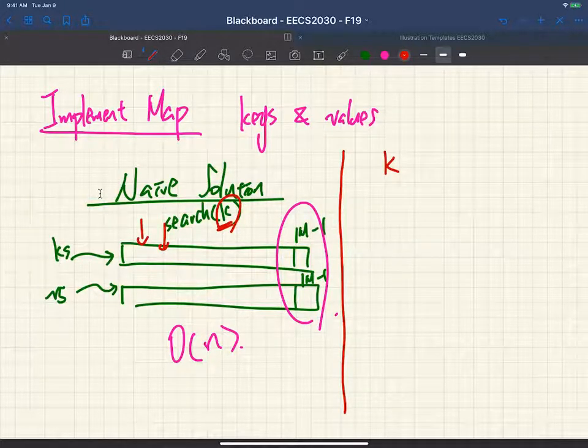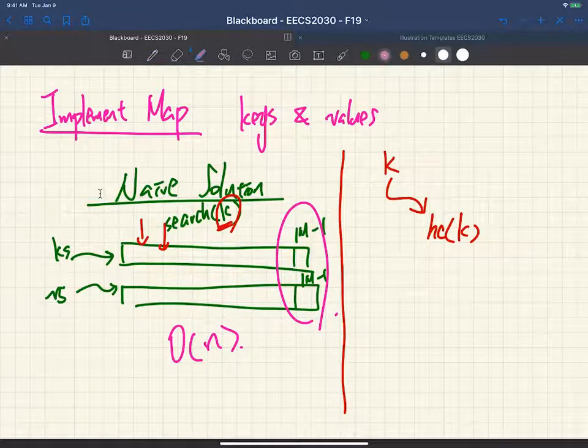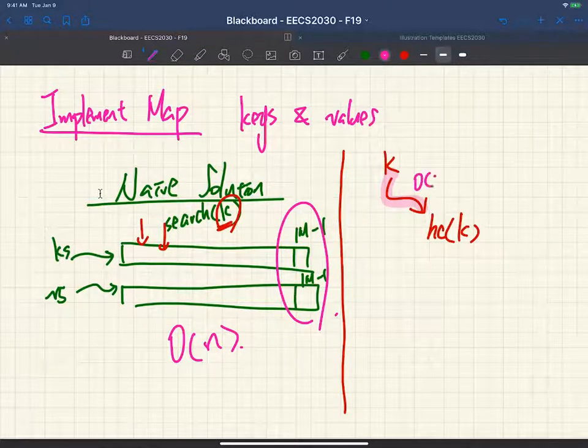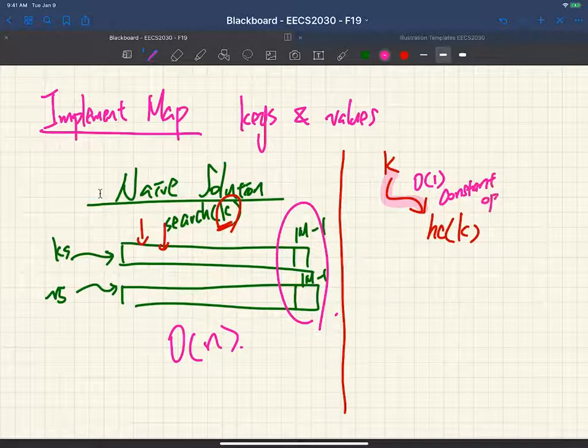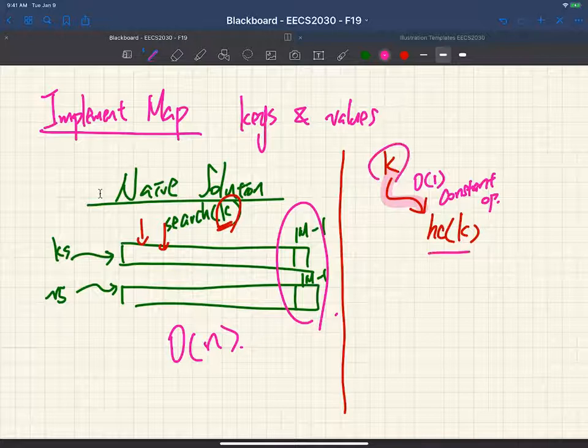But now k somehow can be converted into the hash code of k. And the idea is this particular part is very cheap. It's only to take the modulo. So we said this is a so-called constant operation. Actually, for those of you who have taken 1019, you might know what I'm talking about, O(1) versus O(n). So now, calculating from key into hash code is a constant operation.